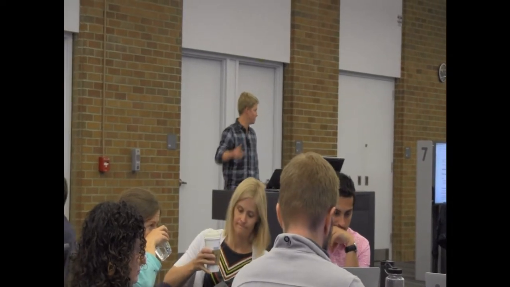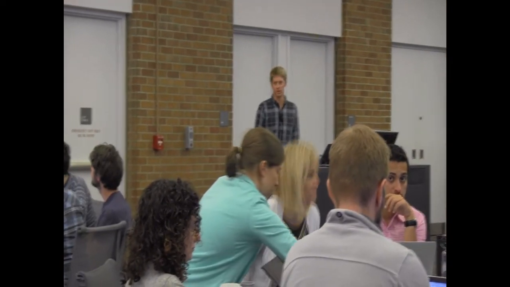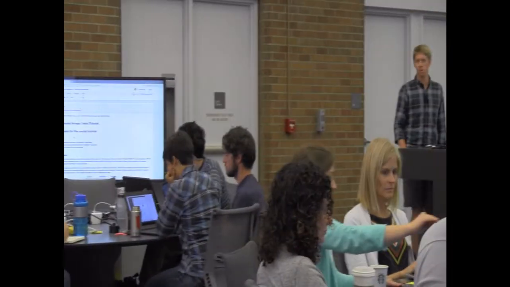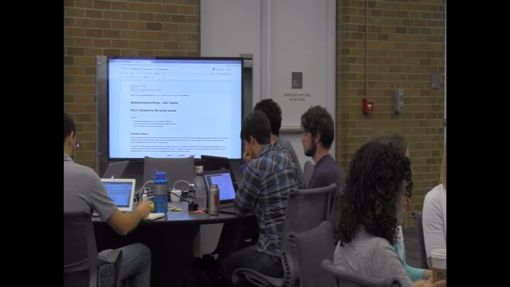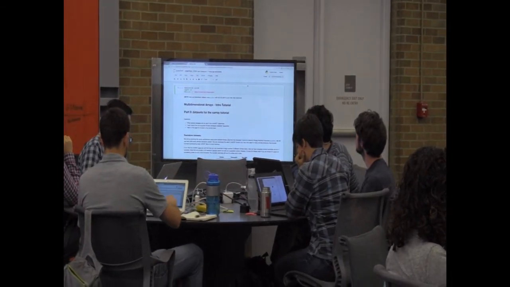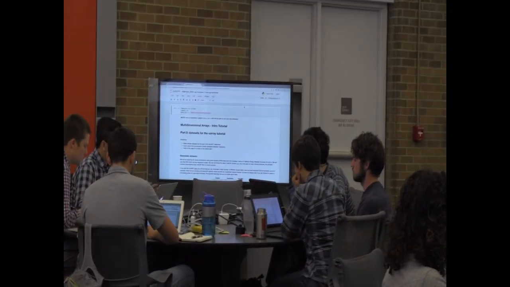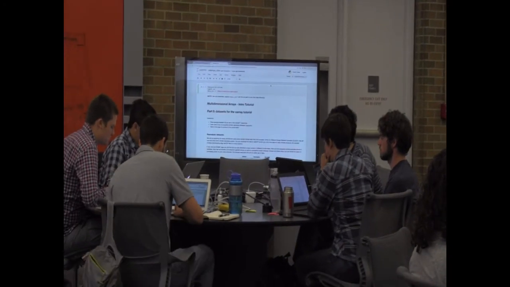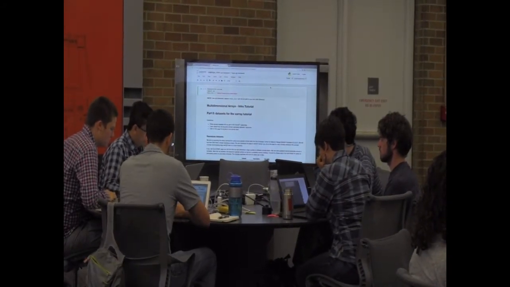Does everyone have this Jupyter notebook open? Is anyone having trouble finding it? The kernel that you want to use is the ND Arrays kernel. That should be available to all of you as well. So we'll just jump into it.